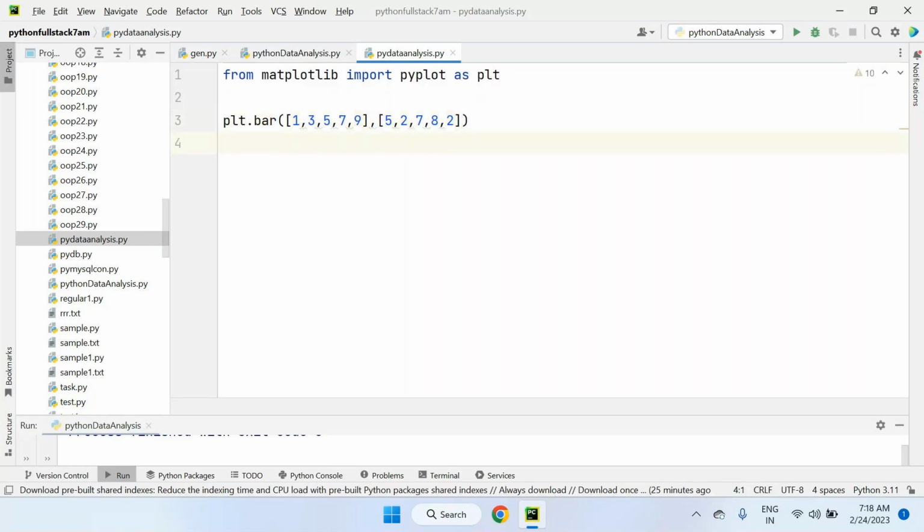Next, one more bar I'm going to prepare, plt dot bar of, and here I'm taking 2, 4, 6, 8, 10. This is one more, and one more, 8, 6, 2, 5, 6. Any number of values, any type of values you can give. Numbers are not constant. If you change numbers, automatically bar representation will be different.